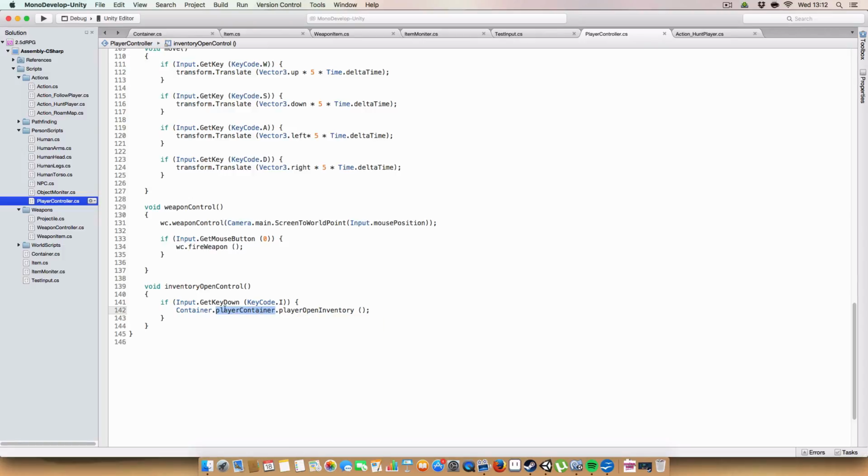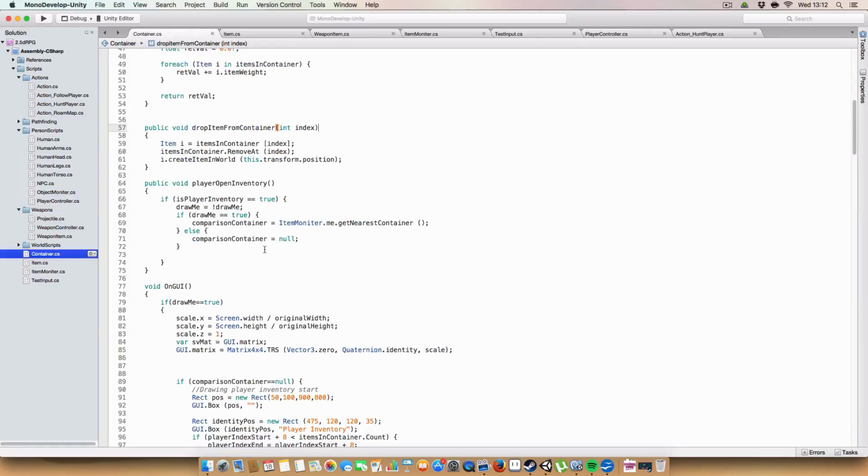To a container, sorry, so it will always be just the one instance over all instances of the class. So singleton, basically. And we call player open inventory. So that basically just, if it's being drawn, then it will stop it being drawn. Otherwise, it will say draw it. So basically, it just inverts whatever draw me is.